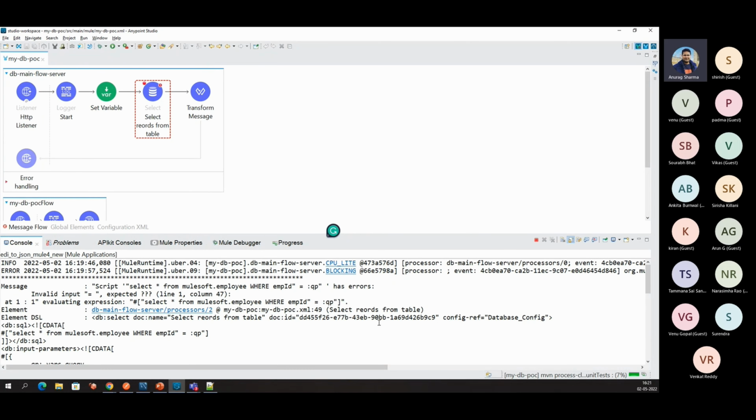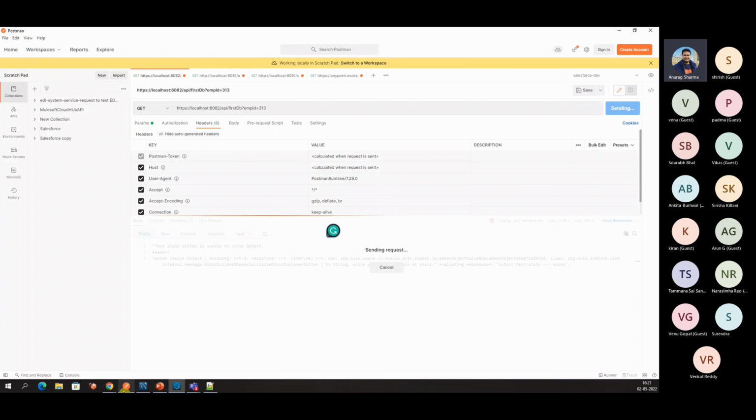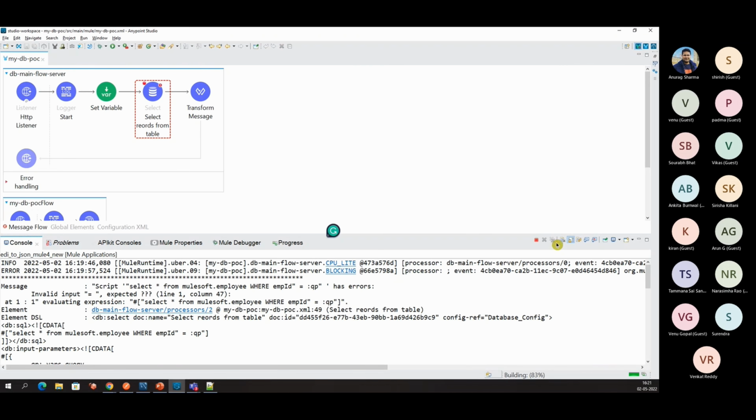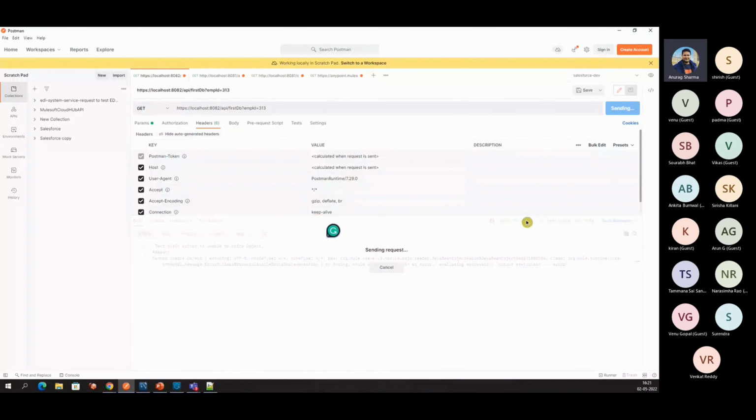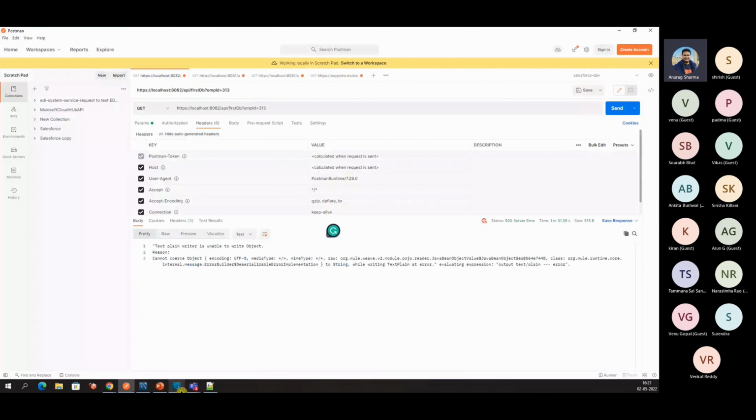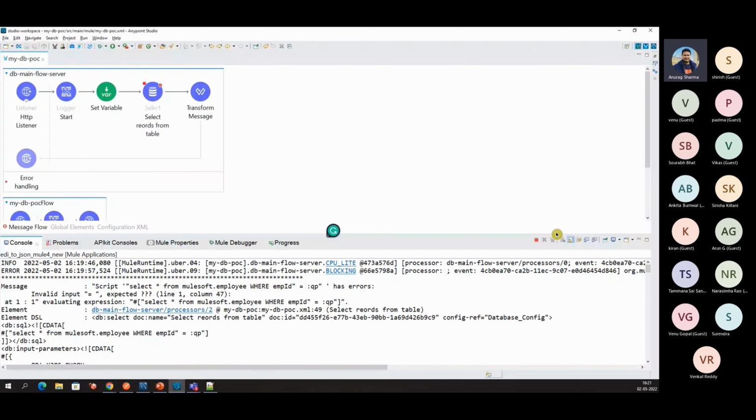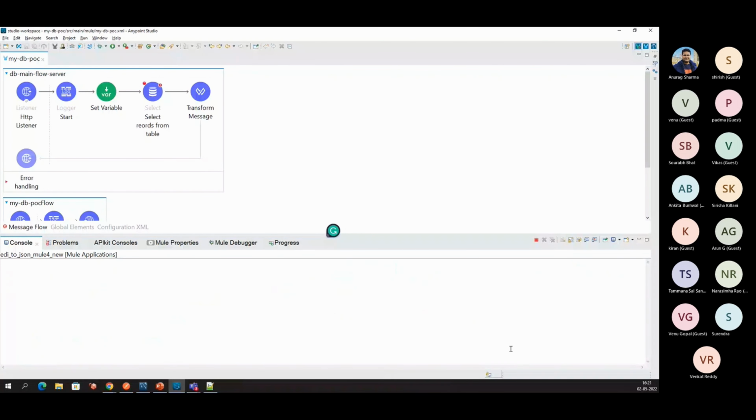Let me save it. Because whatever error occurred in HTTP listener, it is handled by Mule default handler, and that's why we got here 500. That's why we got here status 500 and the error that occurred in HTTP listener. But now we fixed it. We fixed our HTTP listener, and now we will see. Let me stop the flow and we'll debug it again.